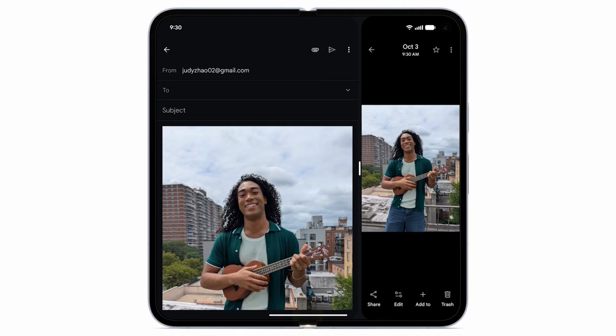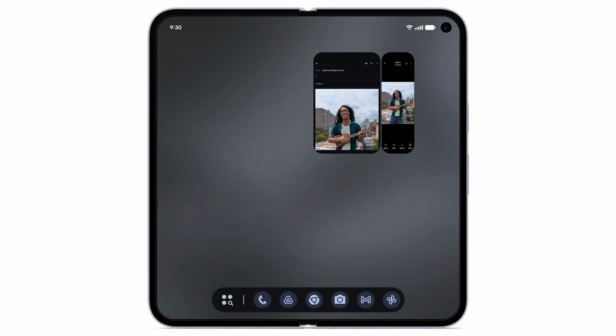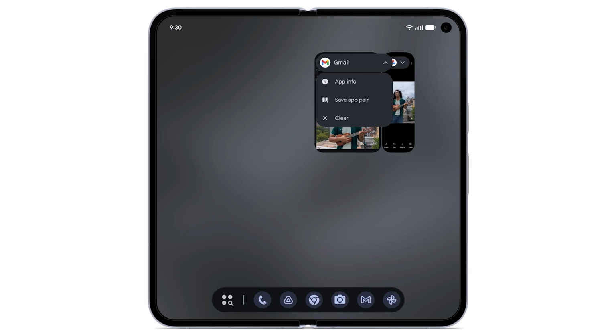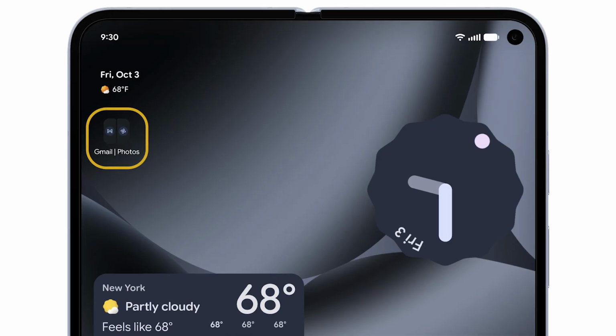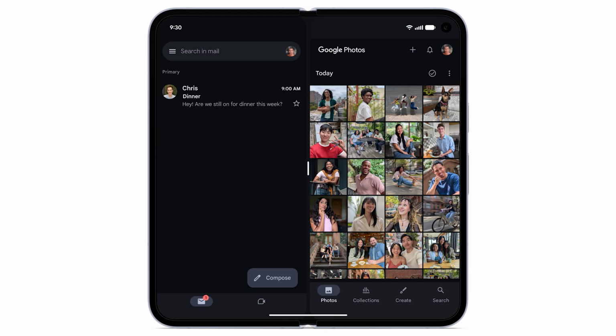To save a split-screen view as a shortcut, from the bottom, swipe up to go to Overview. Tap on either of the app names. From the drop-down menu, tap Save App Pair. The shortcut will be saved to your home screen. To open the saved app pair, tap the shortcut. To close the app pair, from the bottom, swipe up.